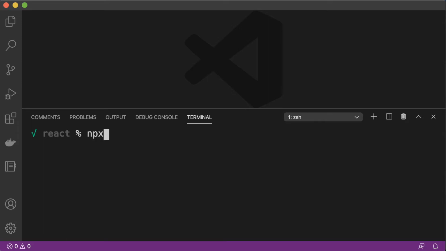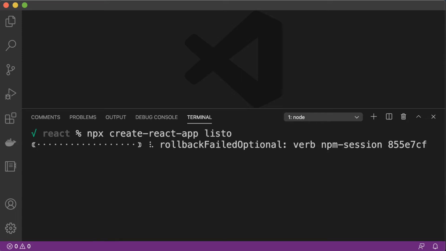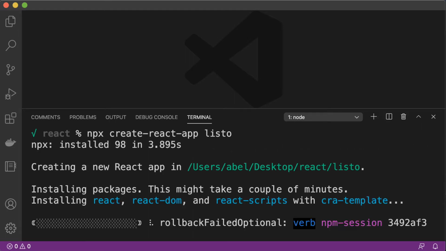I'm going to enter npx create-react-app, and I'm going to call it Listo. This is going to take a while. It's going to bring in a lot of scaffolding, packaging to deploy the application, some more scaffolding for testing and bundling, and we'll let that run because it'll take a while.